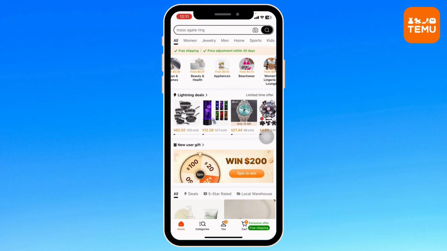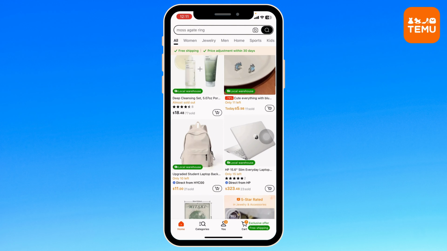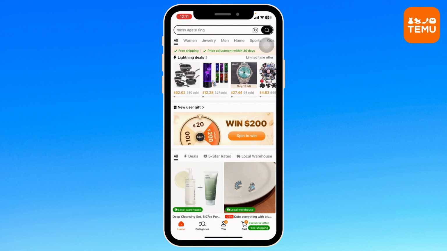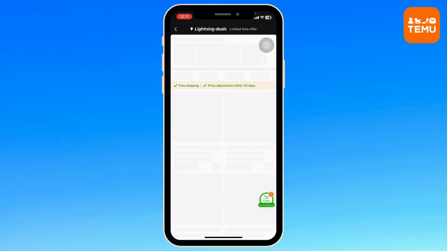Head towards the item that you want to purchase. In the case you cannot find that item in this page, what you can do is at the top, you're going to see the search box. Over there, type in the name of the product that you want to purchase and search for it. With that, the item will appear. Once the item appears, click on it.